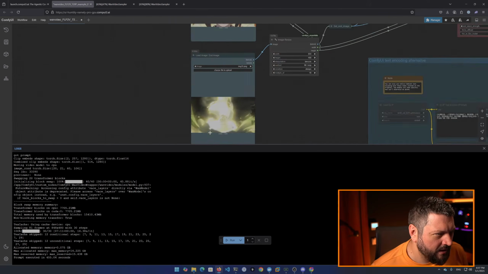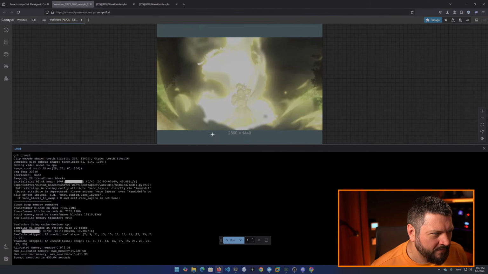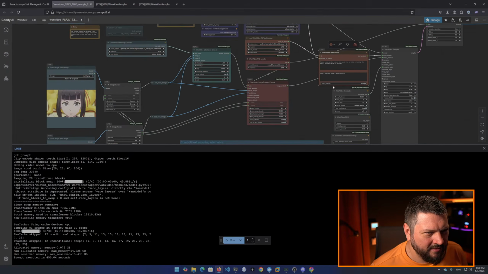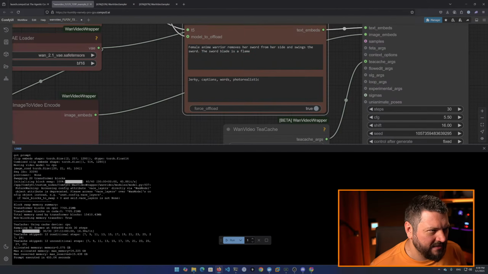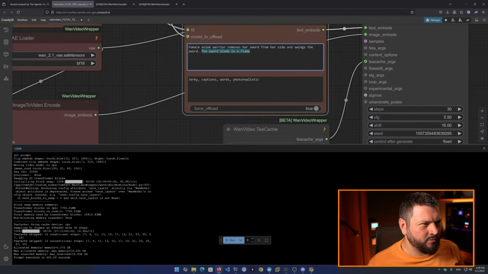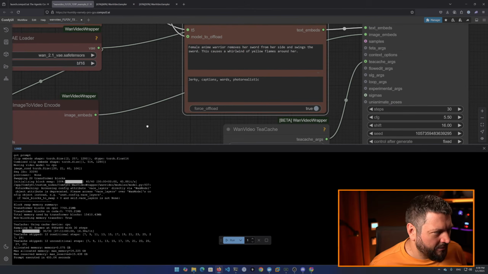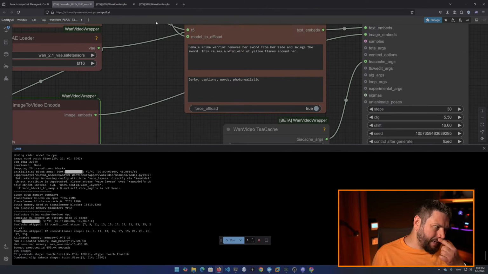So this one, she doesn't really have a blade sword. I mean, whatever. I don't know. Let's say and swings the sword. This causes a whirlwind of fire around her. So let's try that out. Let's do a whirlwind of yellow flames around her. Let's try that out. Boom. Let's ship it.